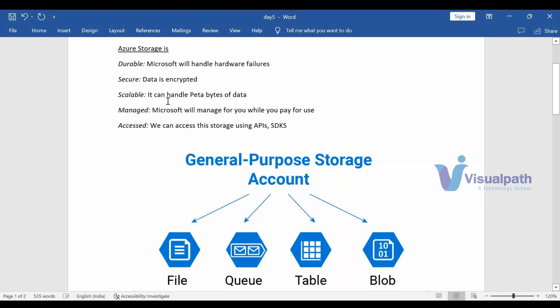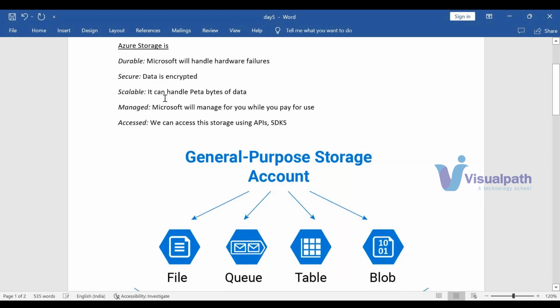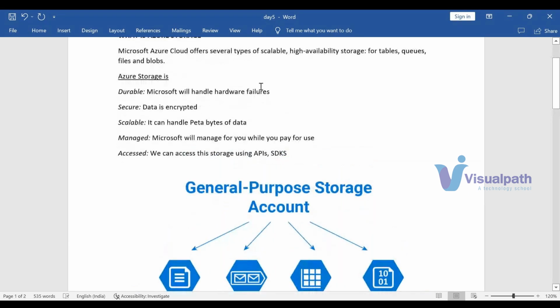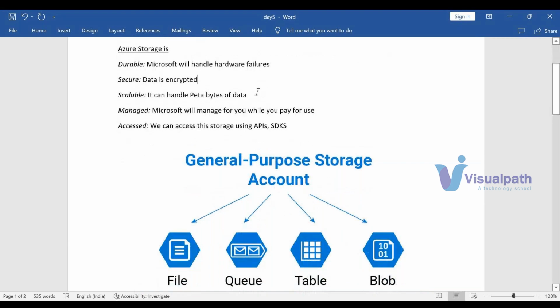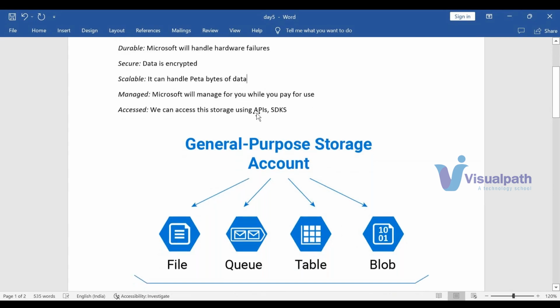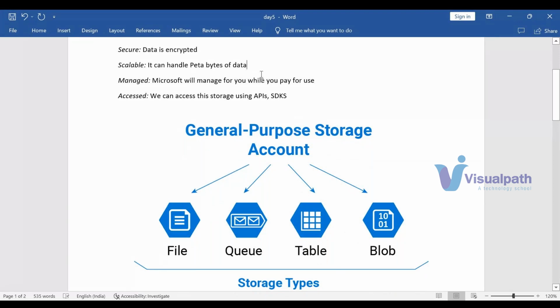So coming to scalability. What is scalability? We have already discussed. It is the ability to increase or decrease the size based upon your demand. So the cloud can handle petabytes of data. But if you want to do the same thing on-premise, it requires a lot of infrastructure for you.